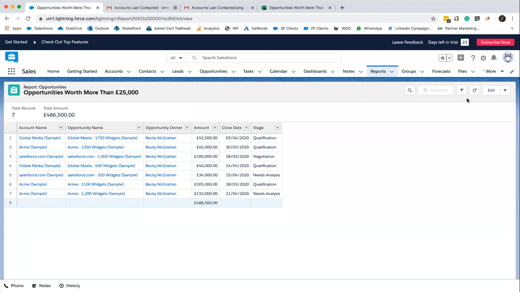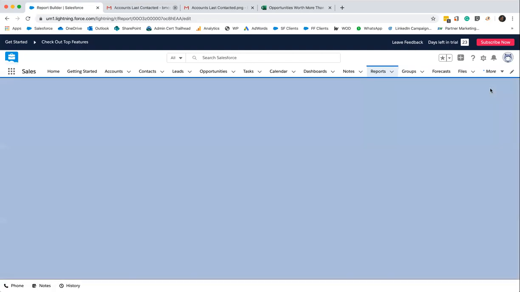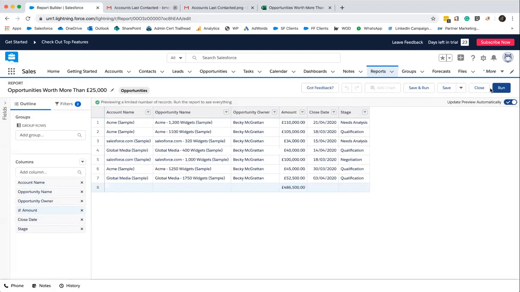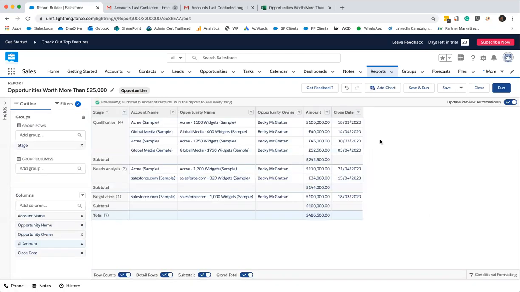So I think we'll edit this to make the data a little bit more digestible. This is where we can start grouping by fields. So I'll group it by stage. I'll group rows by this field, and I will then sort these ascending by the close date.